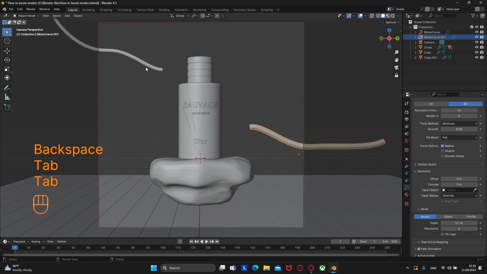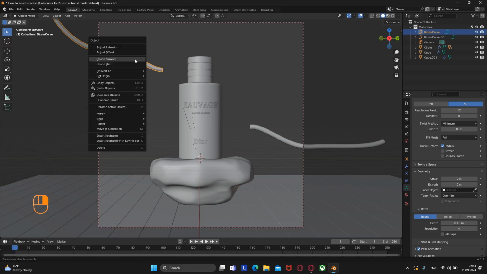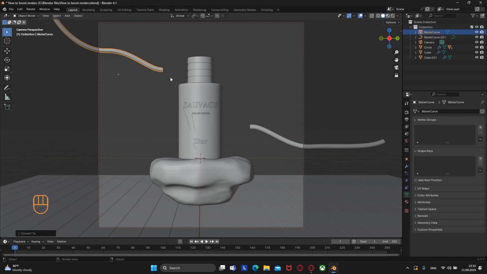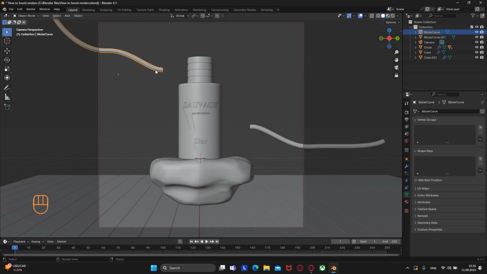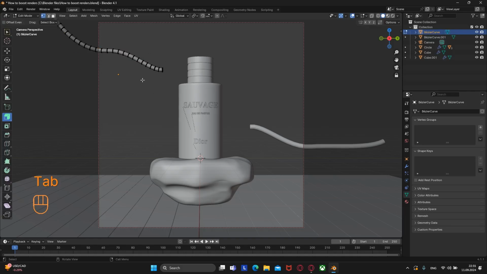And to continue changing the curves, we need to convert them into a mesh. For this, we need to press the right mouse button and choose Convert to Mesh. We also need to do the same for the other curve. If we go to edit mode, we can see that the curve has successfully turned into a mesh.